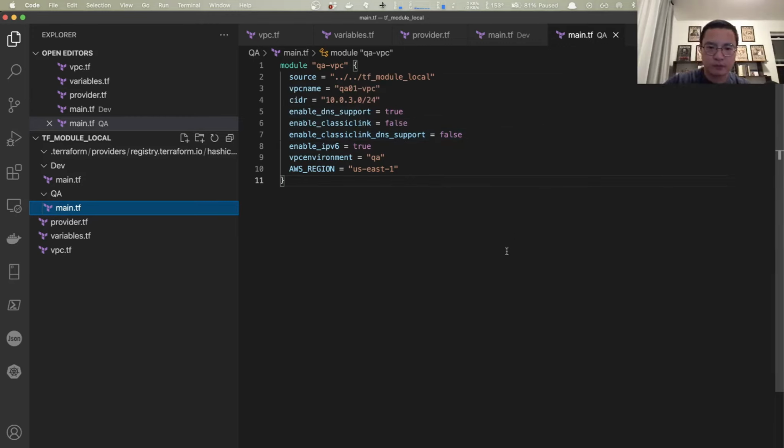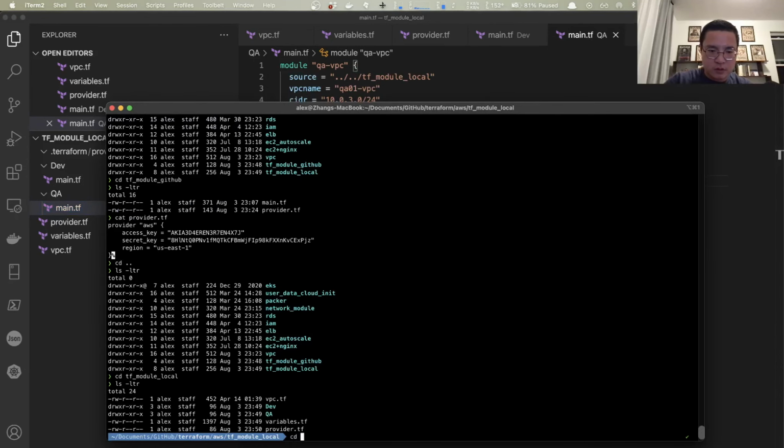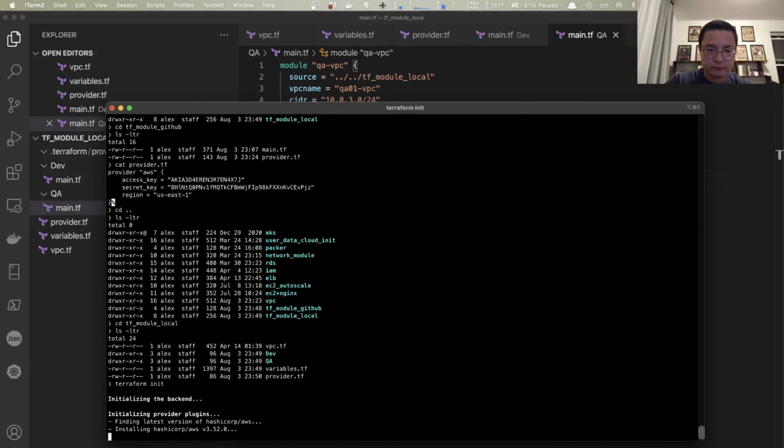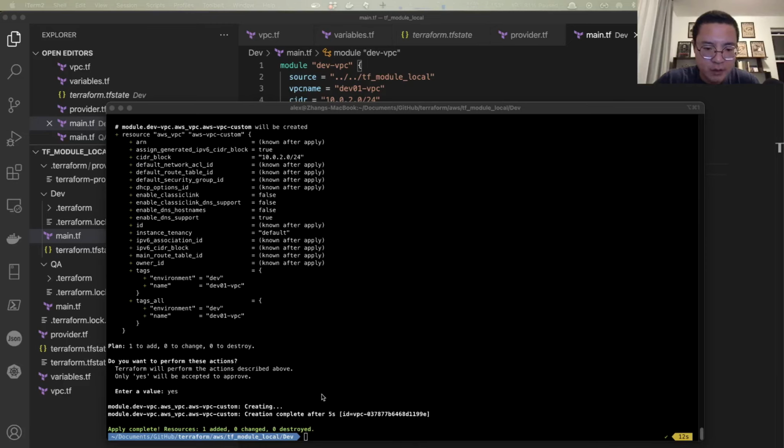All right, cool. So let's jump to here, Terraform local. Let's do a Terraform init. And then let's do a Terraform apply. All right, as you can see, the custom VPC has been created for dev. I'm in the dev folder, right? So here one resource was added.